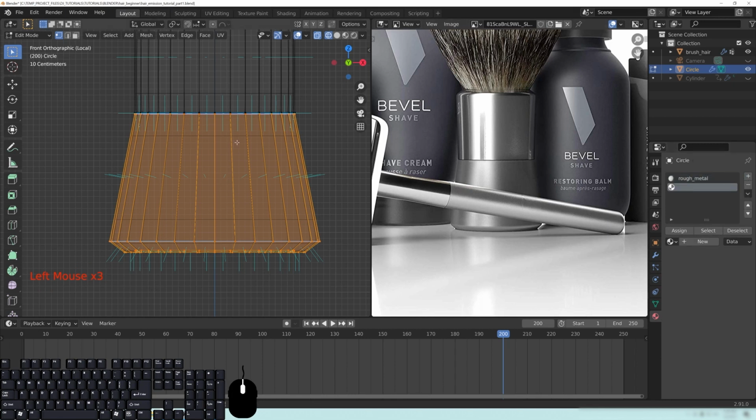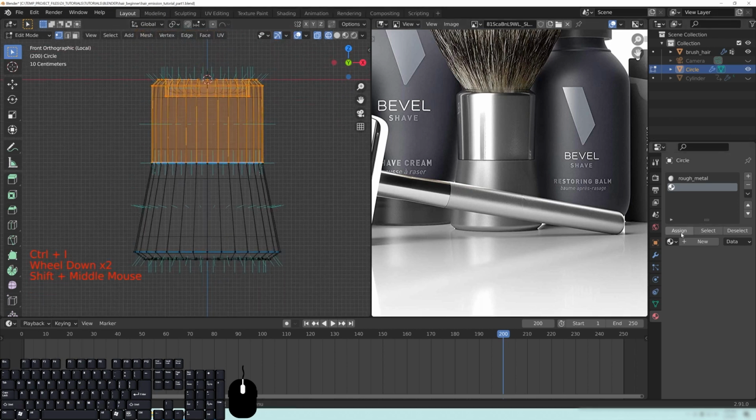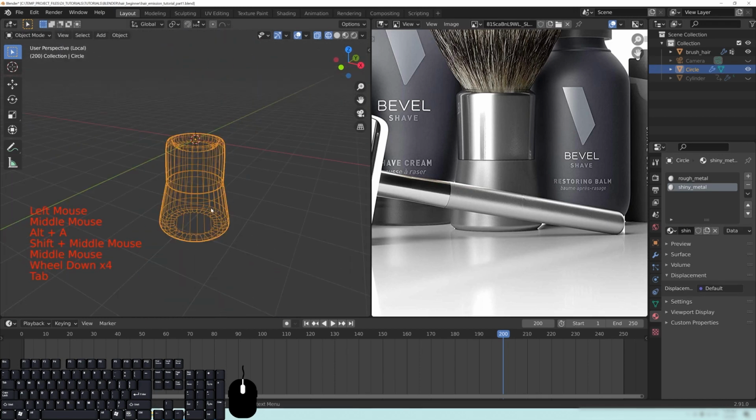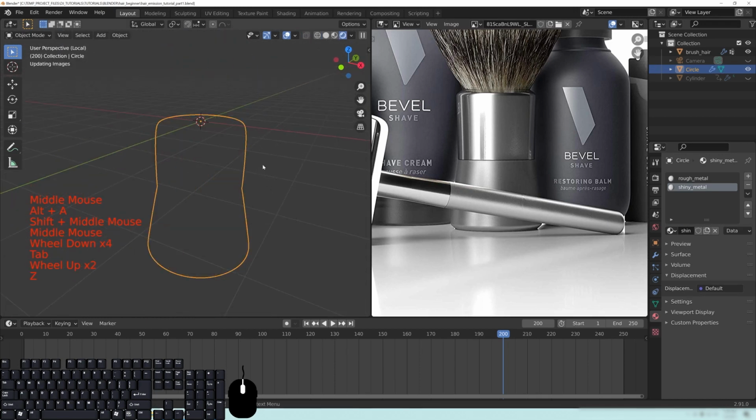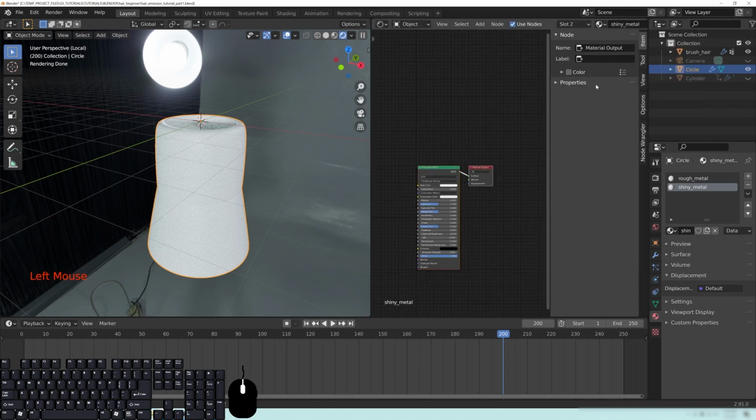Over here in this panel, Control I to invert our selection. And we're going to add a new material, and we're going to call this shiny metal. Okay, and then we're going to click assign. Now, let's go into object mode and then go into rendered. And then over here, we're going to change this to the shader editor.